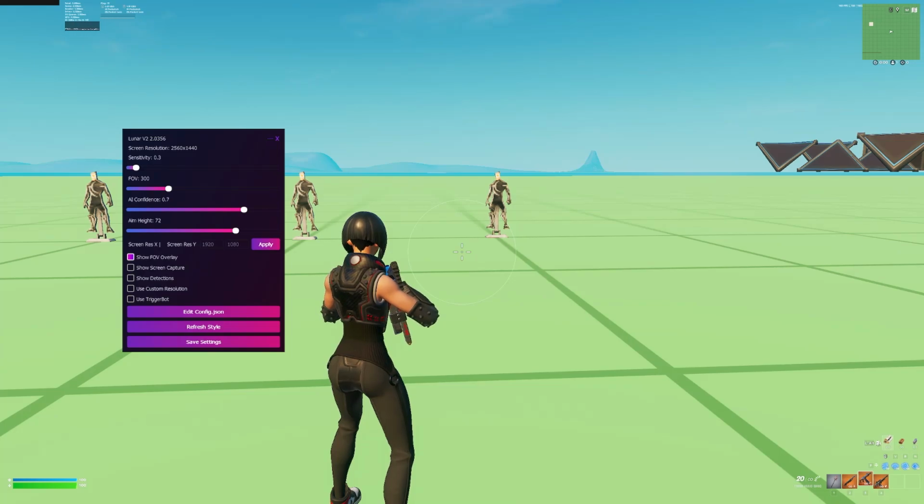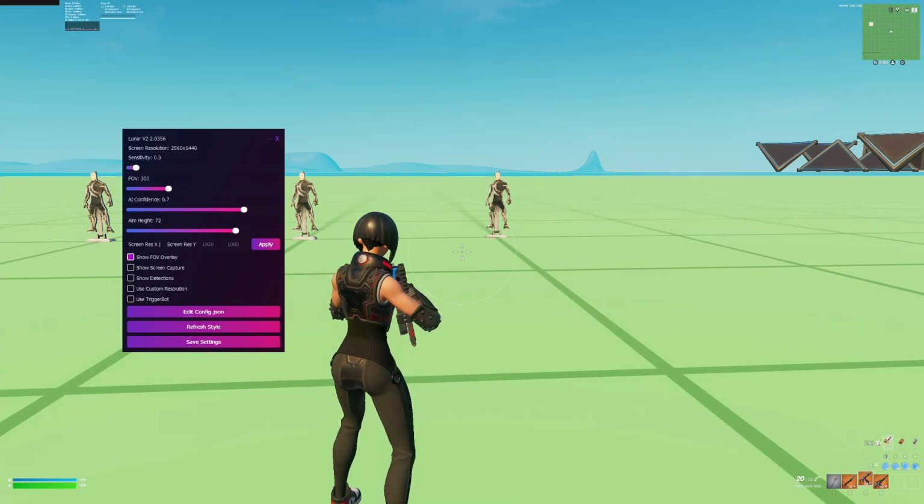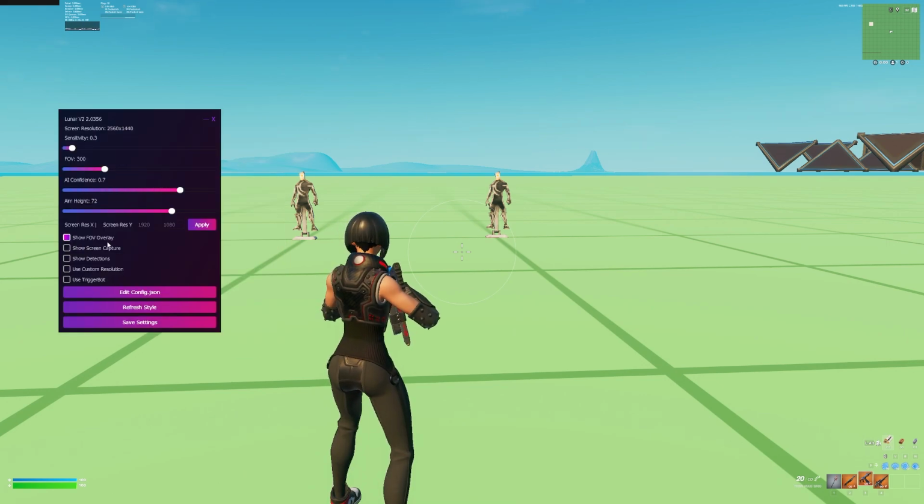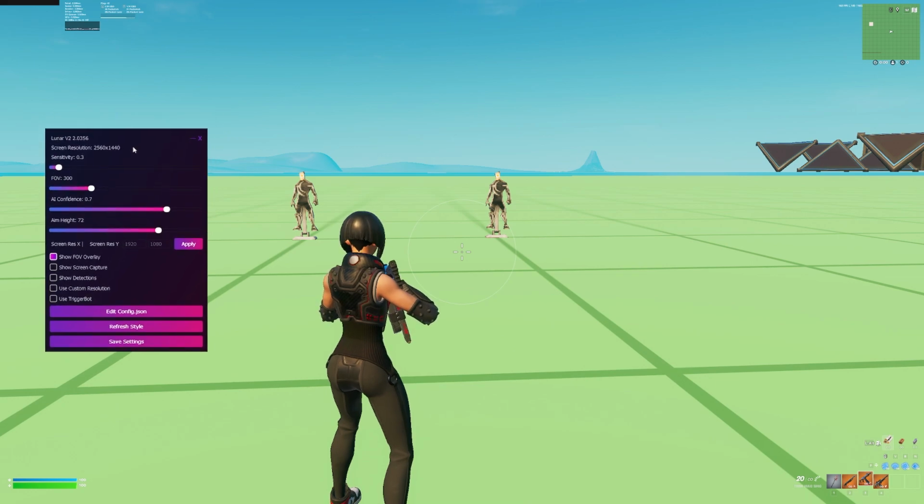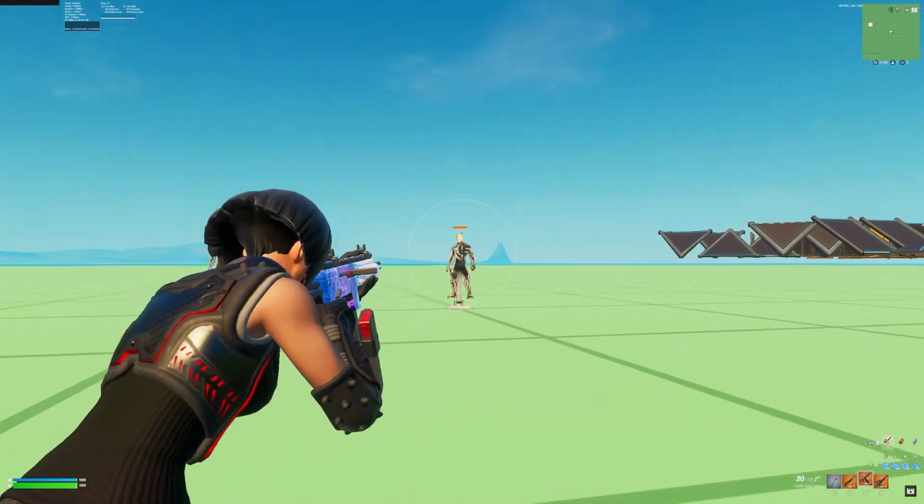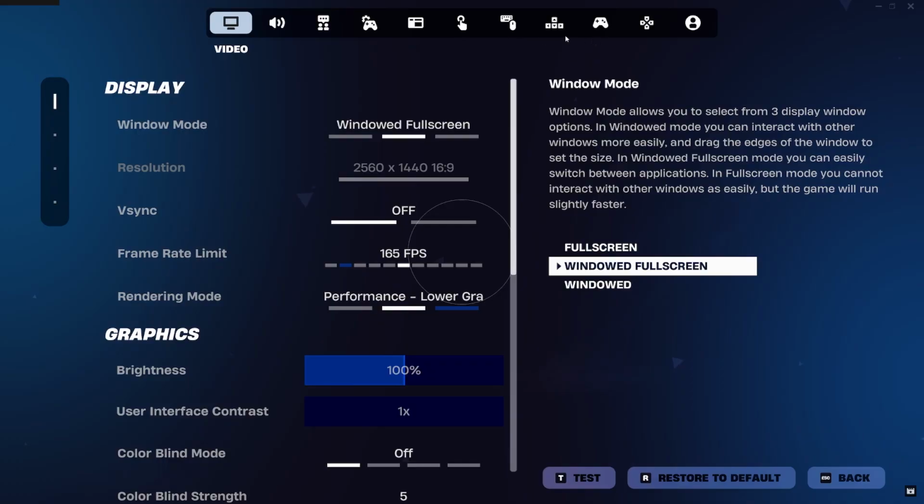I figured it'd be a good time to make a new video on how to configure Lunar. A lot of stuff has changed, and there's some new stuff. So I'll start out with the UI, and then I'll go over the config. Basically, all you need is on the UI. I'll just start out and show you how my current config is working and my settings.